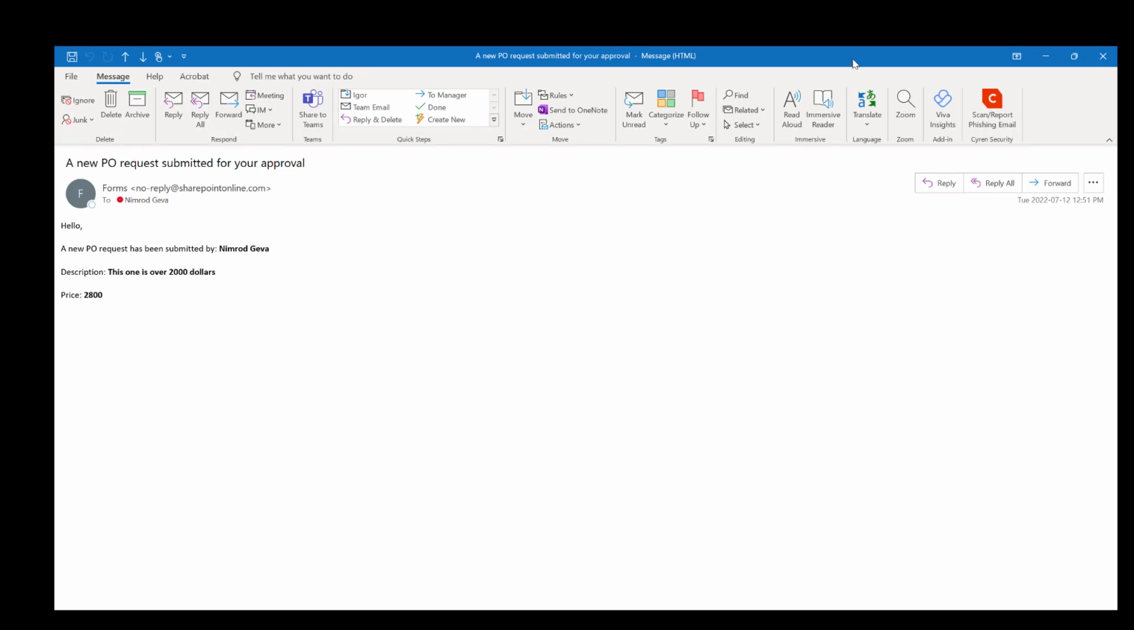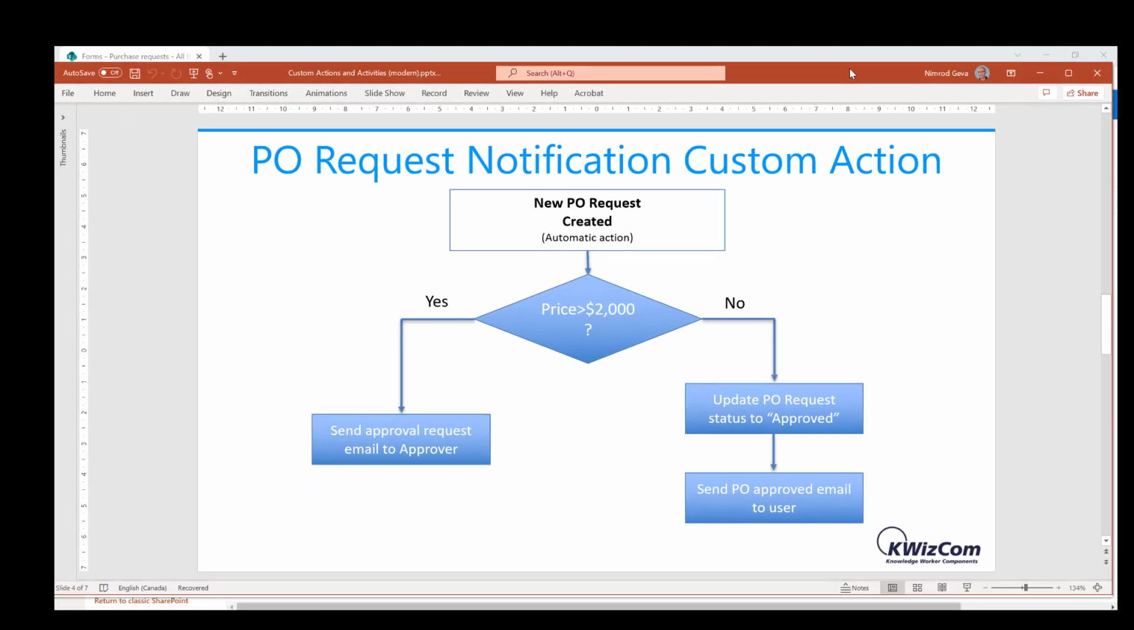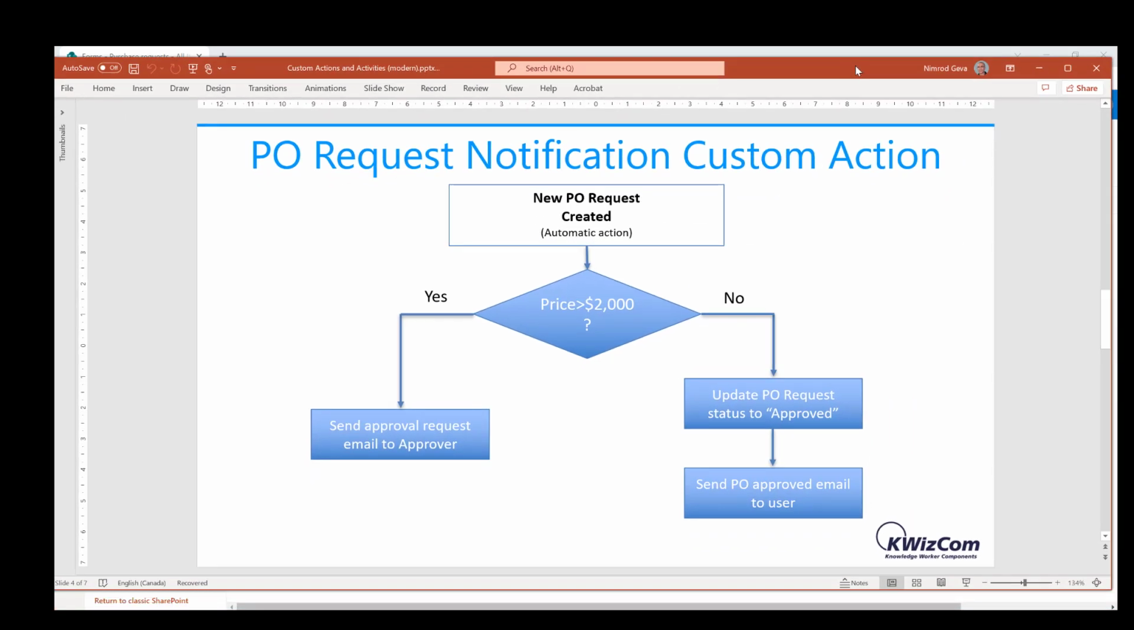Okay, so this is the second activity group. So both cases we had were implemented by using two activity groups. Each activity group runs under a different condition. So this is the way to create branched custom actions. You simply add an activity group and set a condition for this activity group, and this way you can have your branching implemented.